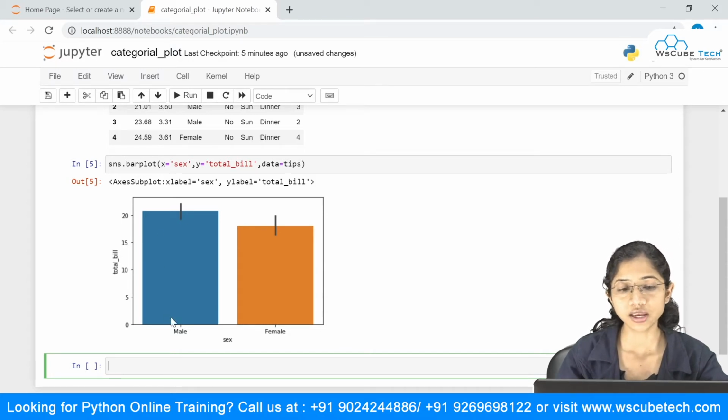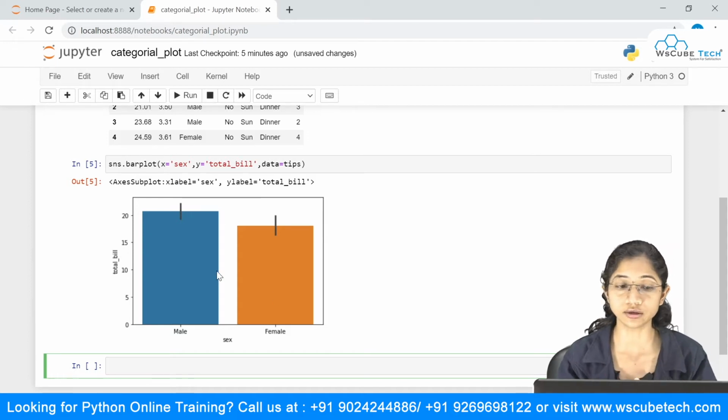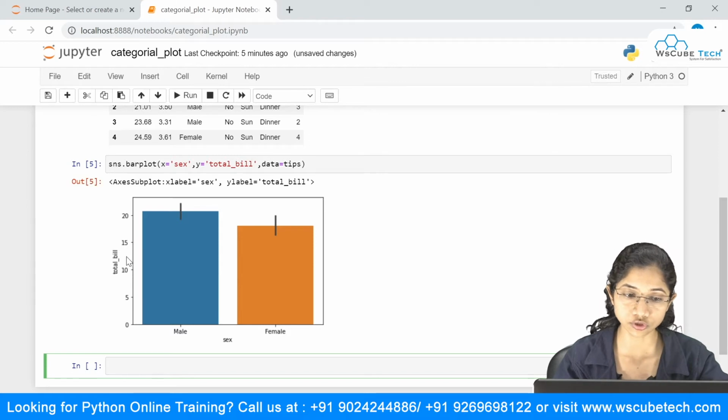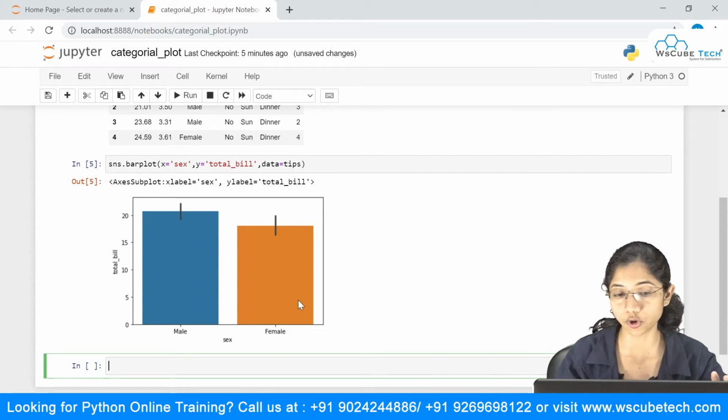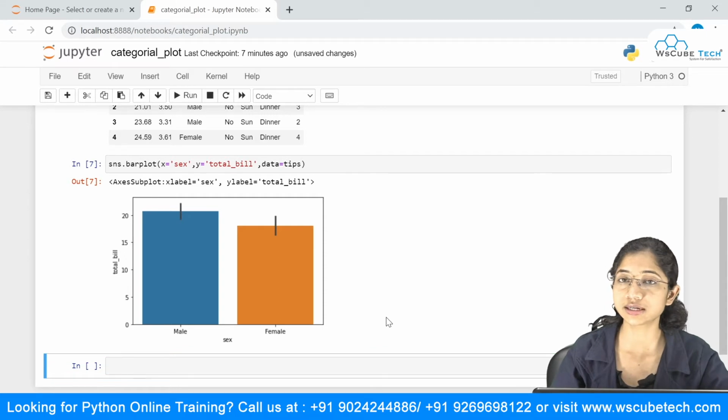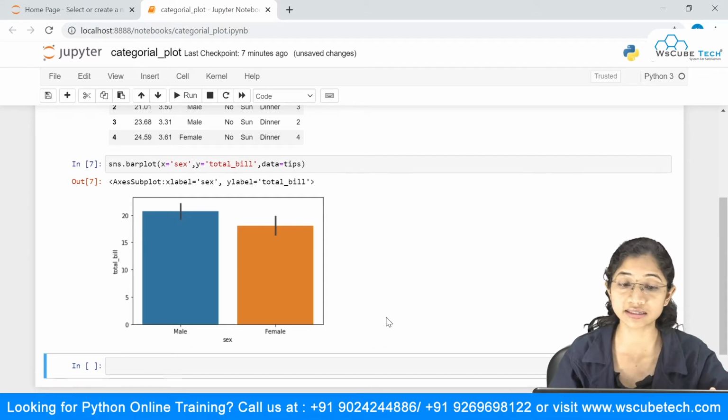So I just want to let you guys know that here we have this estimator argument also. Now the estimator by default in this bar plot is the mean. So this total bill is the mean, or you can call it the average of the total bill with respect to each category. So by default the estimator is set as mean.